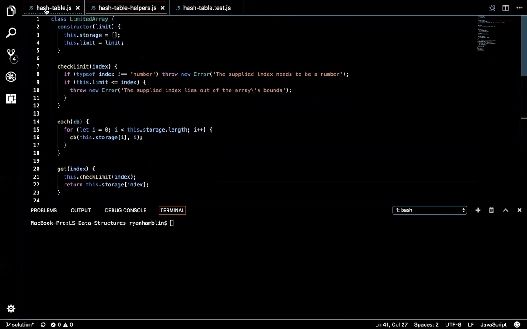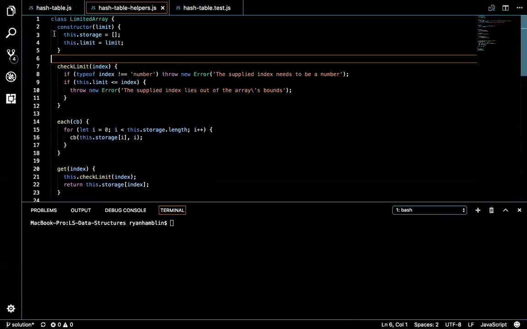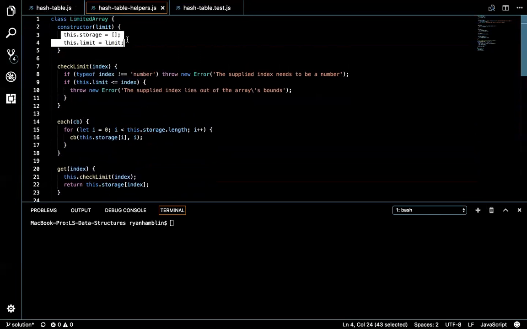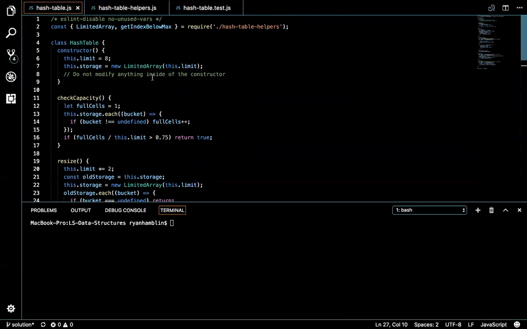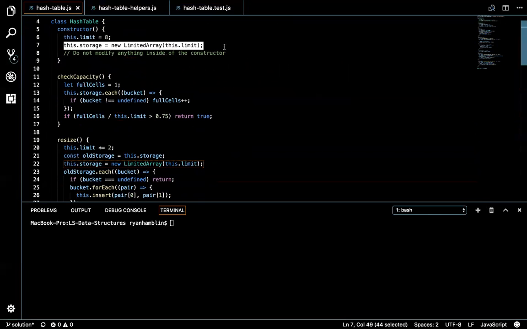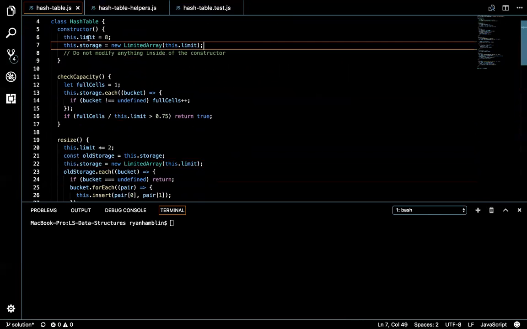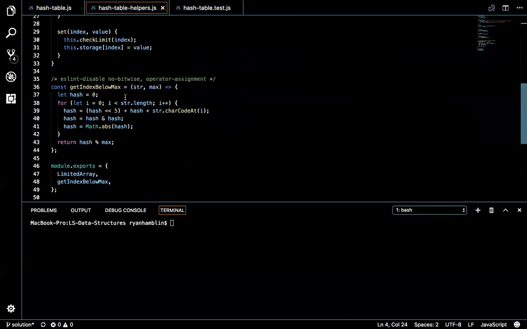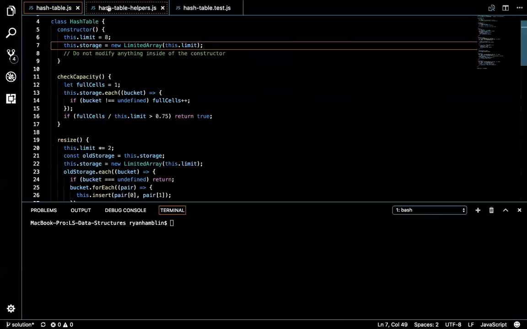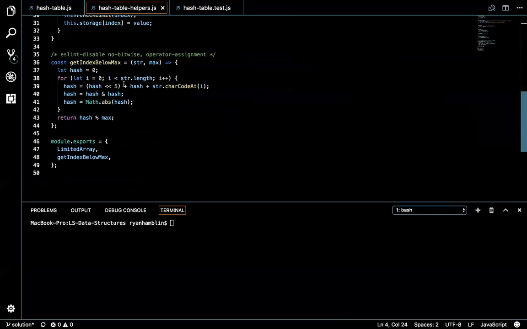So that's the helpers. That's our limited array class, which allows us to expand the storage and the limit as we continue to add more to it. That's why it's there. So this dot storage equals new limited array. We pass this dot limit into it, and as that gets bigger, we can expand it. That's part of the extra credit there. But this getIndexBelowMax is what's actually causing our hash to happen.